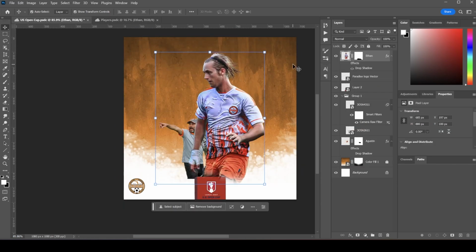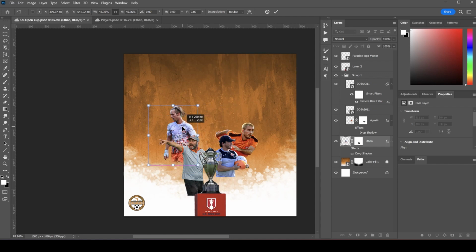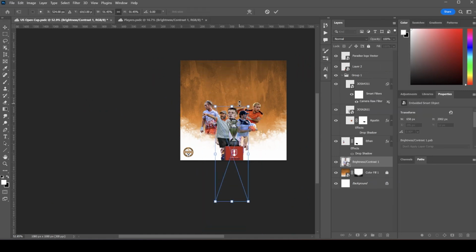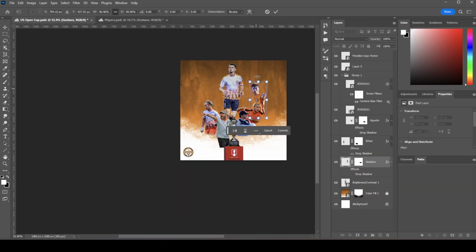And now you can see that I start to pick and choose which players and coaches I want to put in which position. I had an idea of where I wanted each player to go already, so I went straight into it.